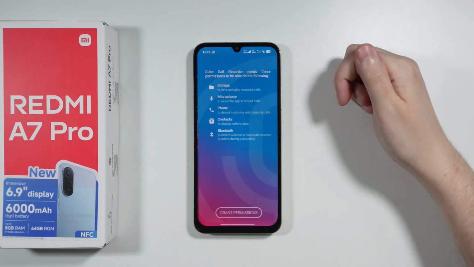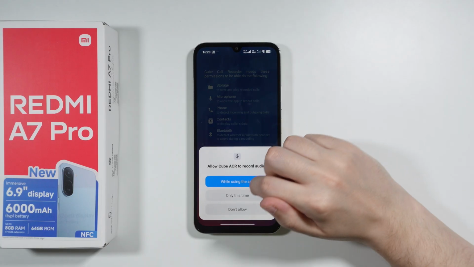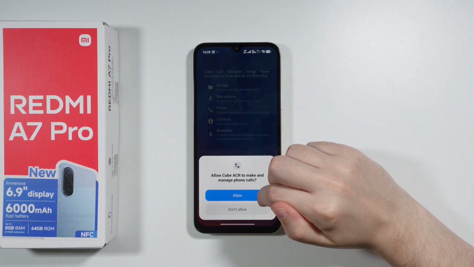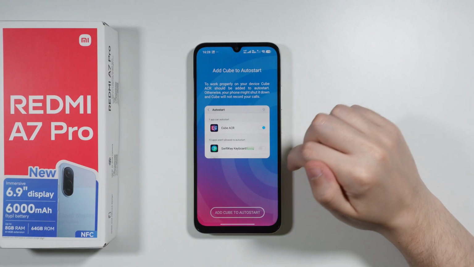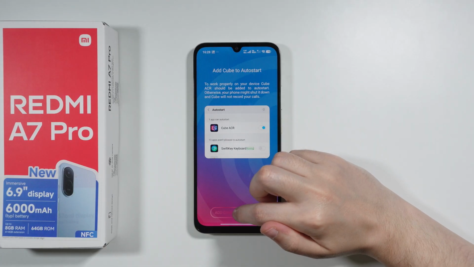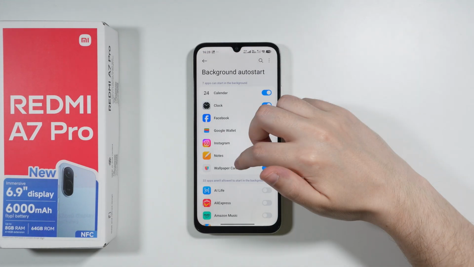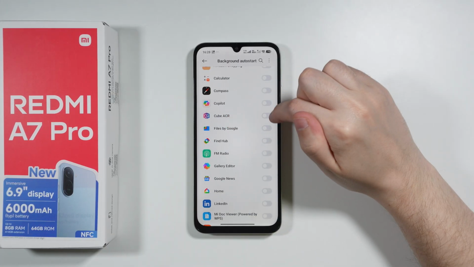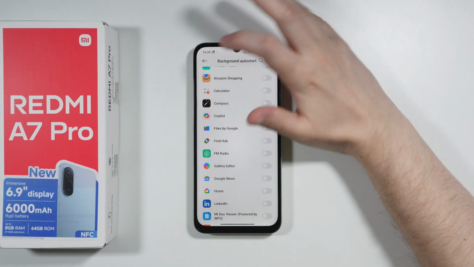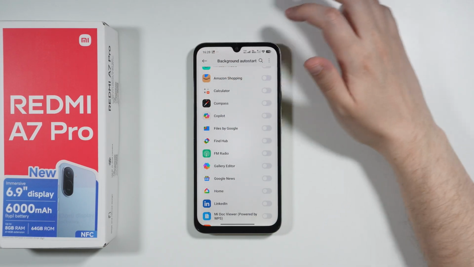We're gonna tap on next over here. We need to grant permissions. So let's grant all the necessary permissions. There we go. We need to add the app to the auto start. So we're gonna choose add Cube to auto start over here. We will be redirected to background auto start settings, and we need to find Cube ACR and we need to turn it on. There we go. We're gonna go back afterwards.